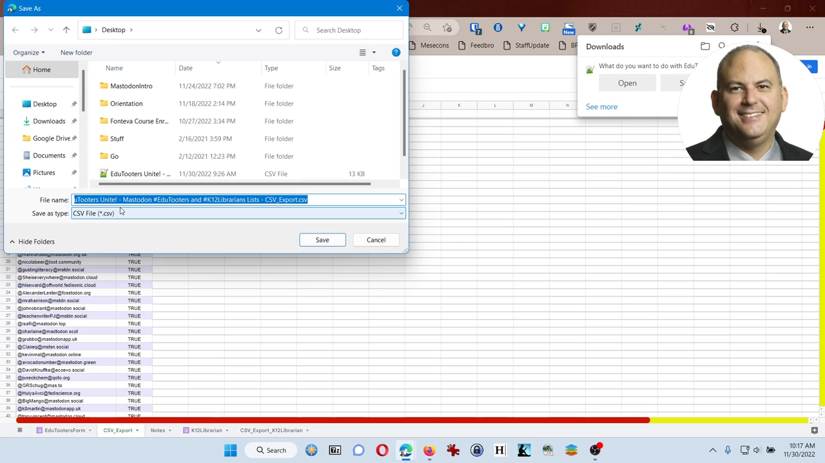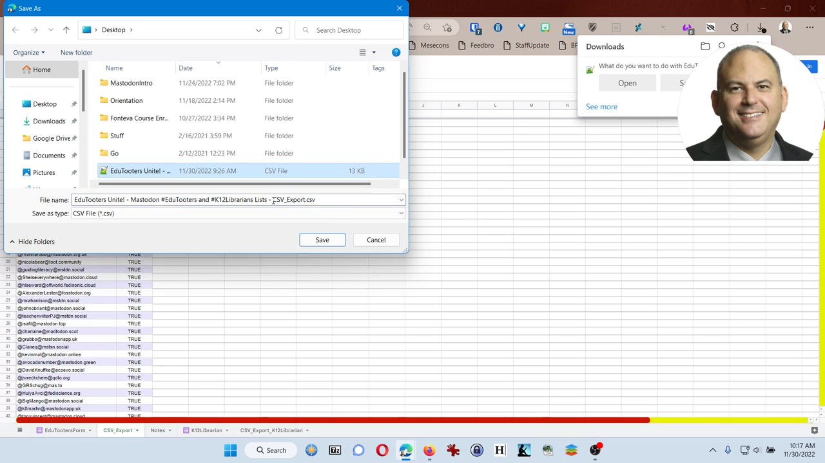And I could rename this to make it a lot shorter. I think I already have a copy here. I could also, just to be consistent, call it the following list, which is what it's going to look like on the Mastodon side. So I'm going to go ahead and click Save.